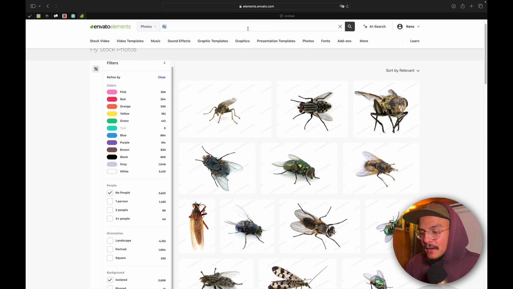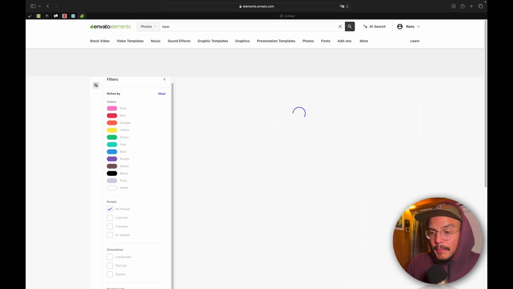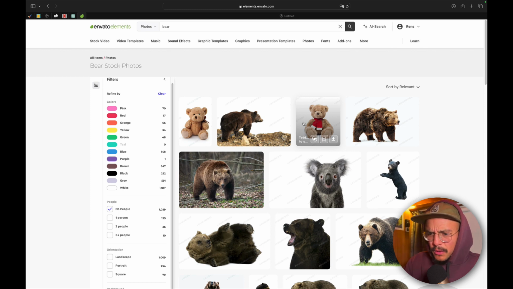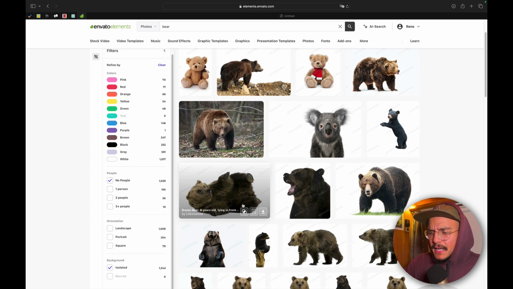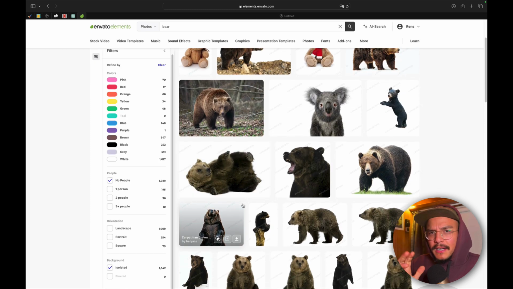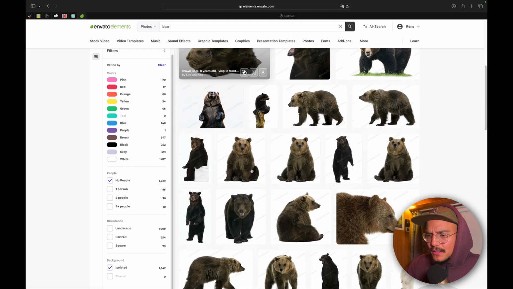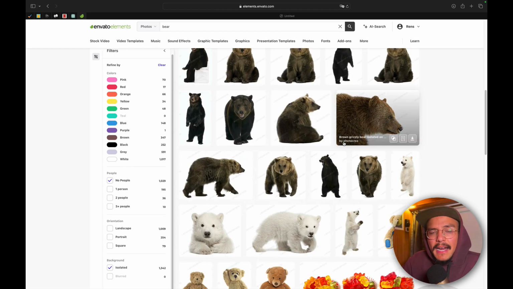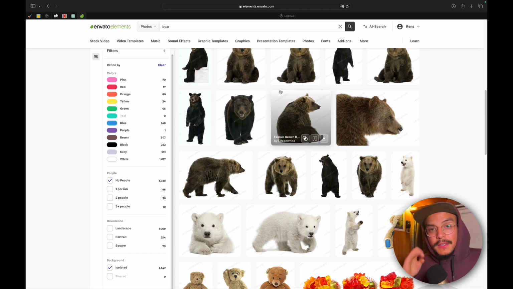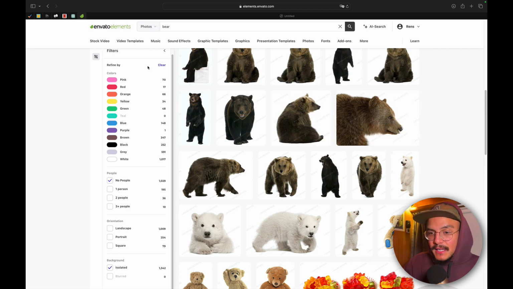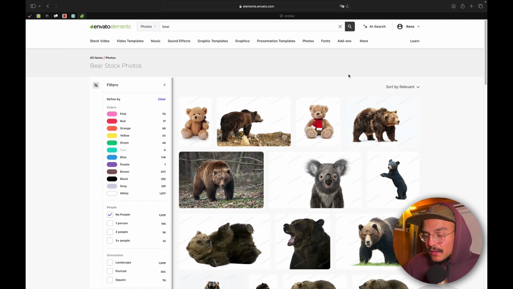Now, let's just grab another example. Let's go for another animal. Let's go bear in this case. Or dog or whatever. You can see same thing, even for bears, they have super clean, high resolution cutouts for basically anything you need for your photo edit. So this is about photos, super amazing and tons and tons and tons of photos.